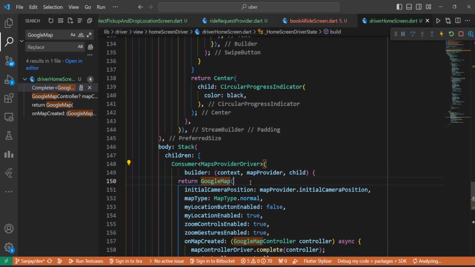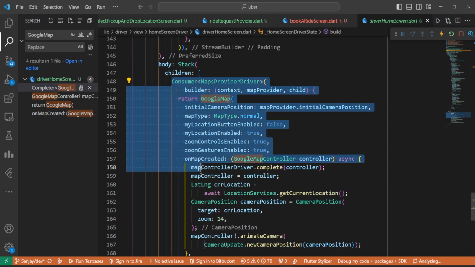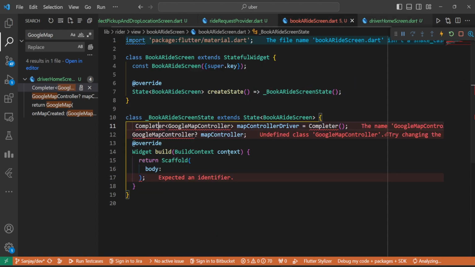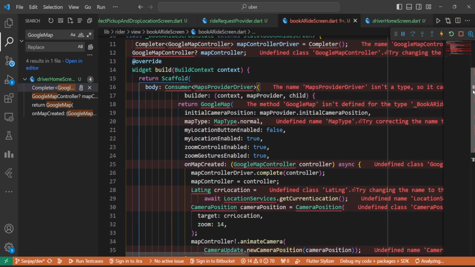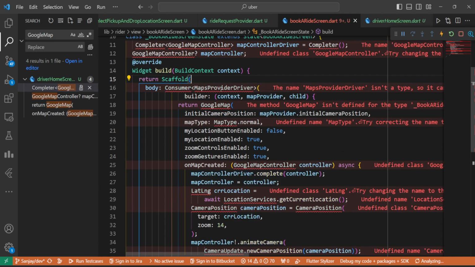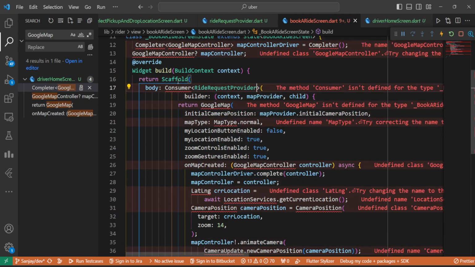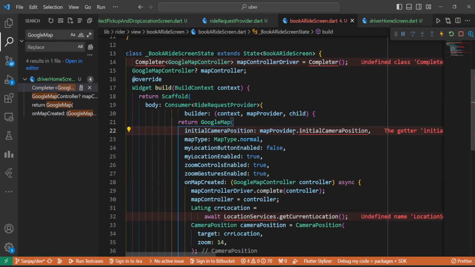Okay, next coming up, we will take the Google map. So here is our Google map. We will copy the entire consumer thing and come up here, and in body we will paste it. So here we do have the consumer and it's going to be ride request provider. Here we have to import provider. Okay, here we have to import Google Maps and initial camera position.